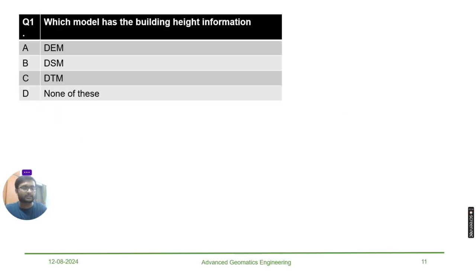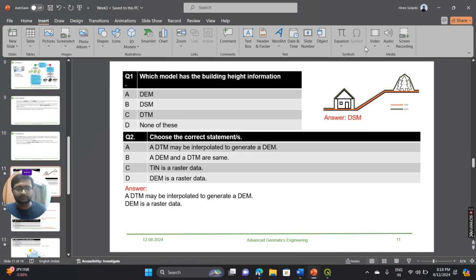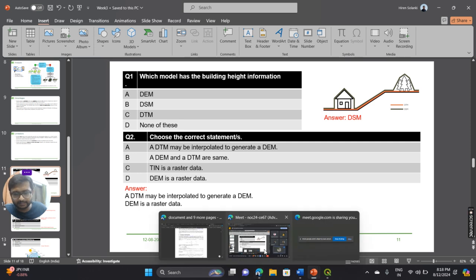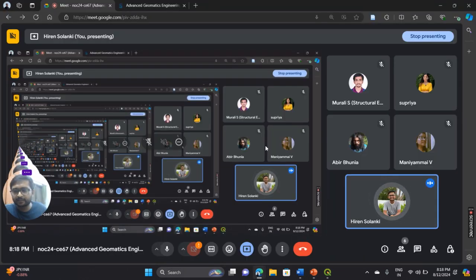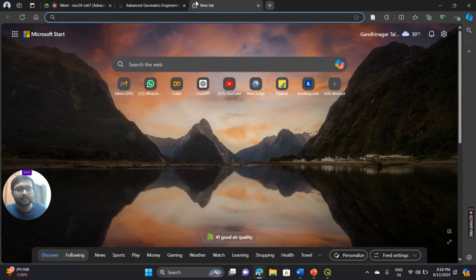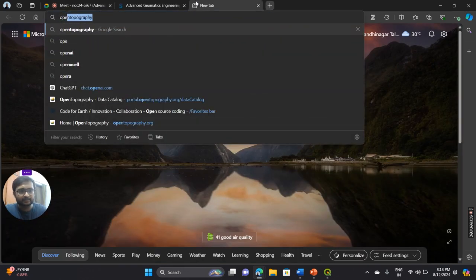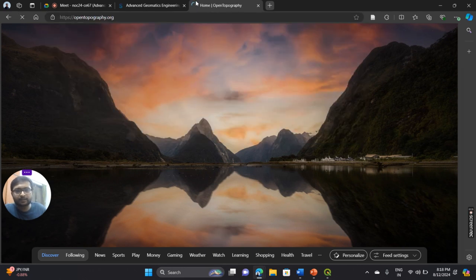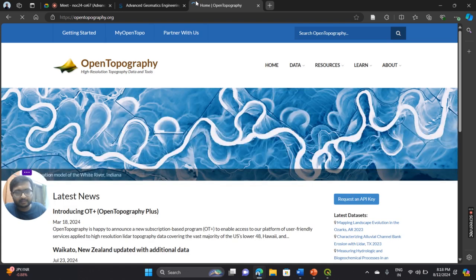Otherwise, first we will try to understand DEM, DSM, and DTM through practical data sets. For that, first we will open one site. Do you want to do the same thing along with me? Yes, sir. Okay, so you can go to this site called OpenTopography. If you have a laptop, you can try to do along with me. Otherwise, you can go through the recordings and do the same thing afterward.